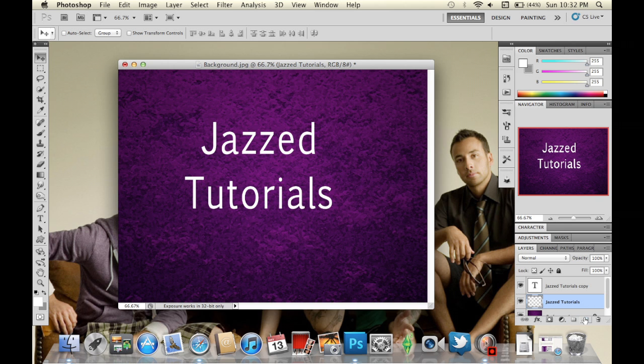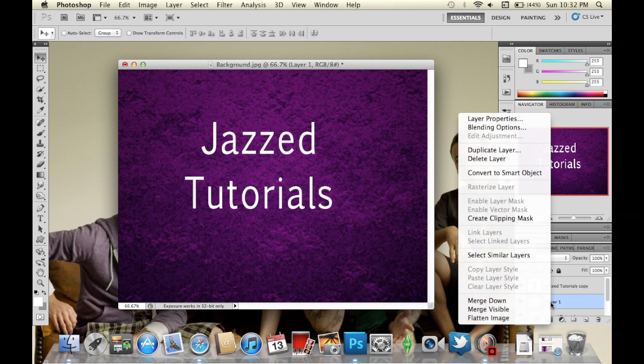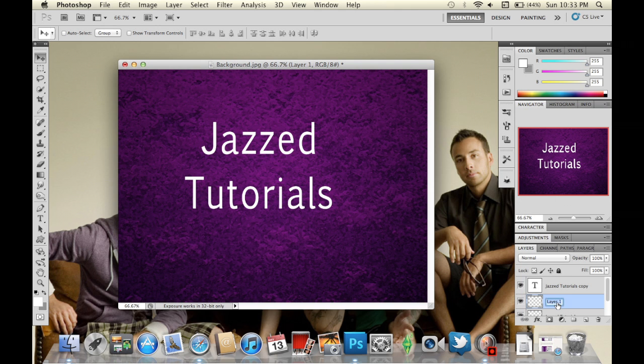So here we go. You're gonna add a new layer above that, in between the copy and the regular layer. And I'm just gonna put the name as Sparkle1, just so I can distinguish it later on, because it's going to get a little confusing with all these layers going around.